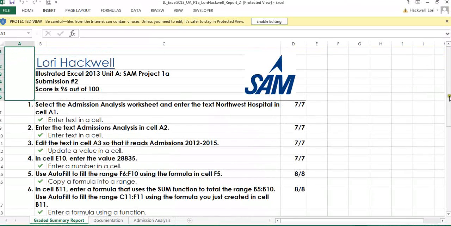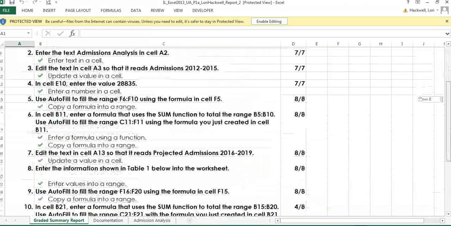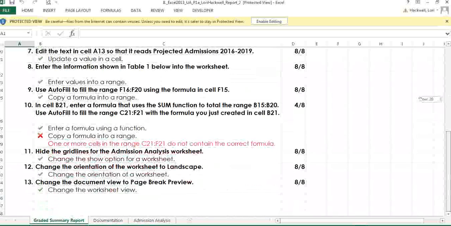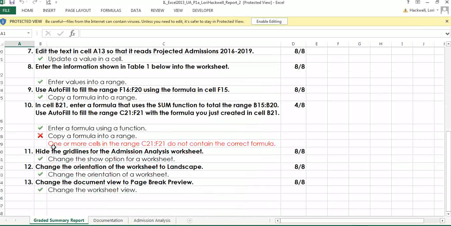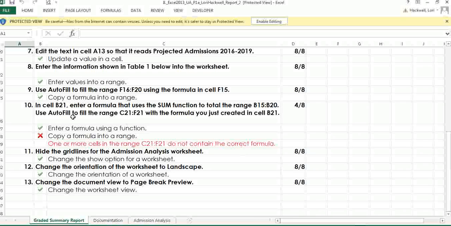So let's go back and just look down here and see what happened. Why was it 96 out of 100? And if I read here, it says one or more cells in C21 through F21 do not contain the correct formula. So in B21, enter the formula that sums the range B15 to B20 and autofill C21 to F21.